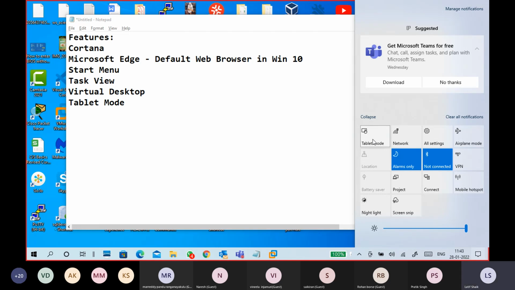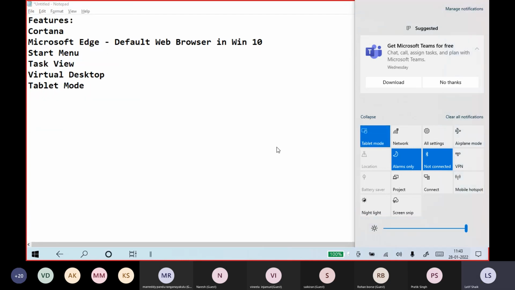What is this tablet mode? It converts your regular Windows screen into a tablet mode screen. If you are using a Microsoft tablet, the icons are different, right? You use a finger to select which application you want to open. The same thing will happen here. I'm trying to convert my desktop into tablet mode. Just click here, tablet mode. Now I'm in tablet mode.